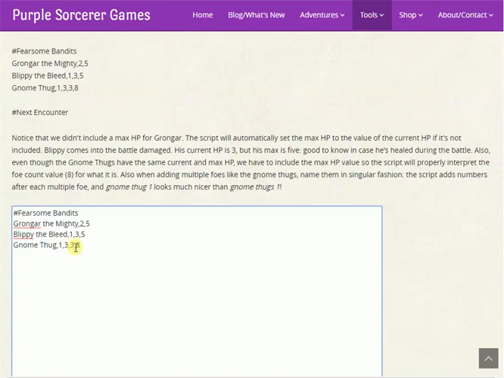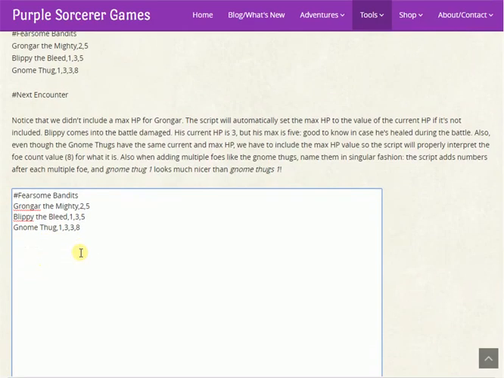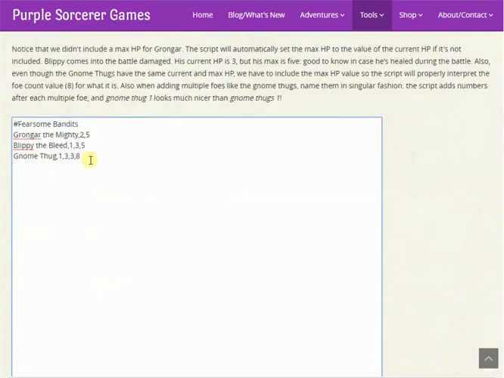So of course you'll have to include the max hit point to be able to go to the number of combatants, so it knows it needs to see the 5 fields, and it'll know the 5th one means the number of bad guys. And you're going to want to name them like Gnome Thug rather than Gnome Thugs, because the script itself will add an S onto the name, so you don't want to have like Gnome Thugs. So just name them Gnome Thug, and it'll automatically add the information on top.